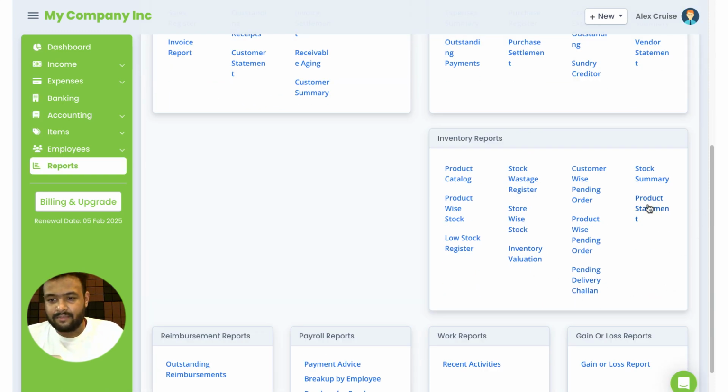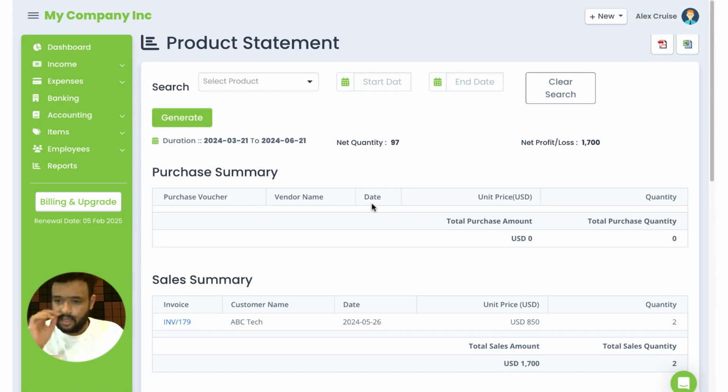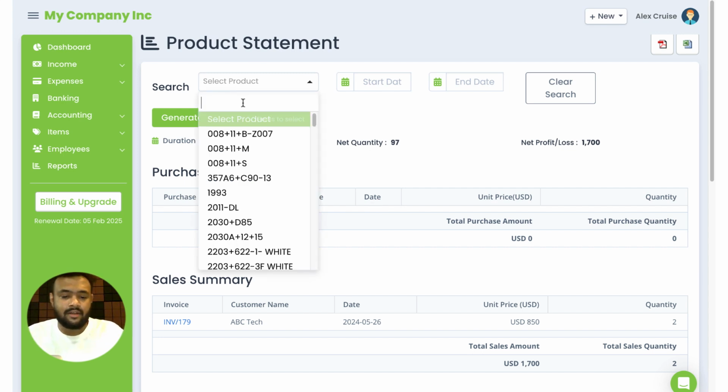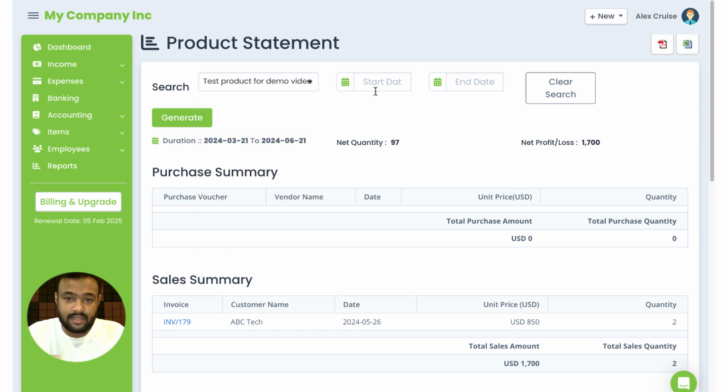Then we also have something called a product statement, which will give you an idea regarding the purchases and sales of a product over a certain period. So if you can see here, today we looked at sales and purchase of this product. We'll enter a start date and an end date, and we'll just generate it.